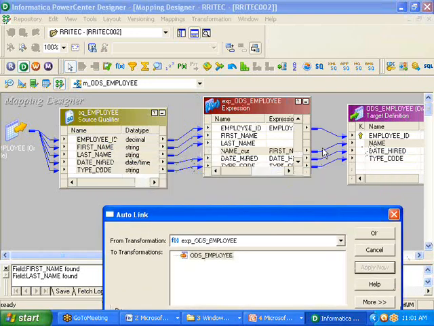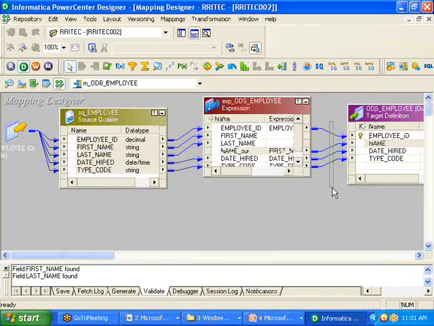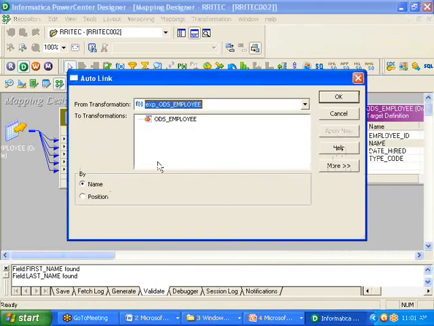First column is connected to the first column, second column to the second column, third column to the third column, fourth column to the fourth column. Yes or no? Like this we can connect it. That is position by position. Now if I want to do it by name, I can do that too. Right click, auto link by name. Select the target, click on apply now, click on OK.